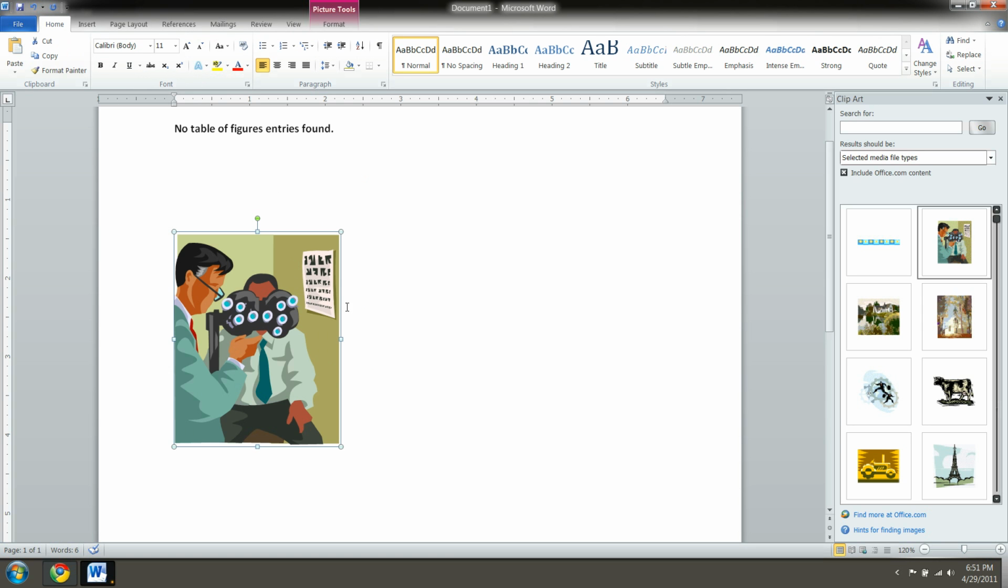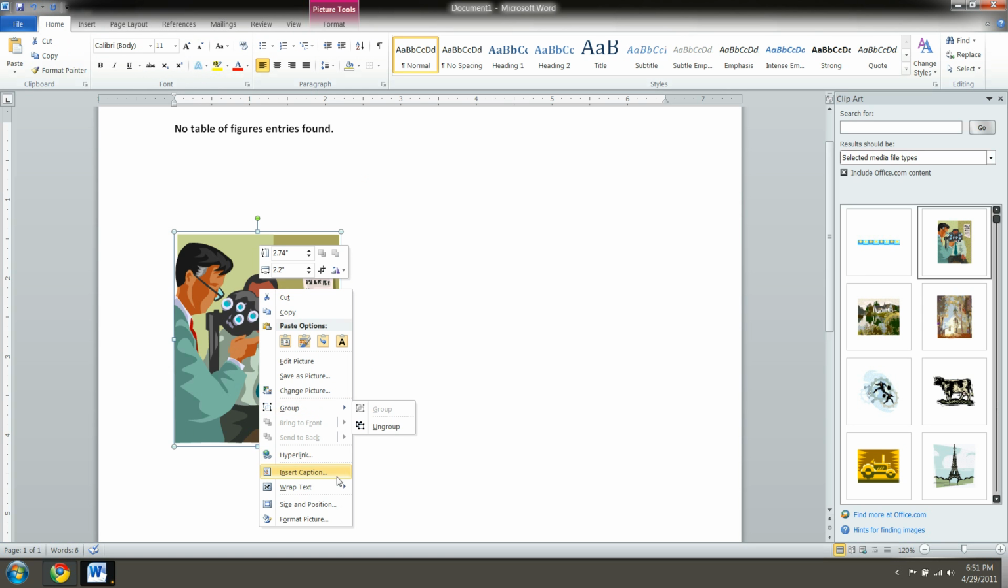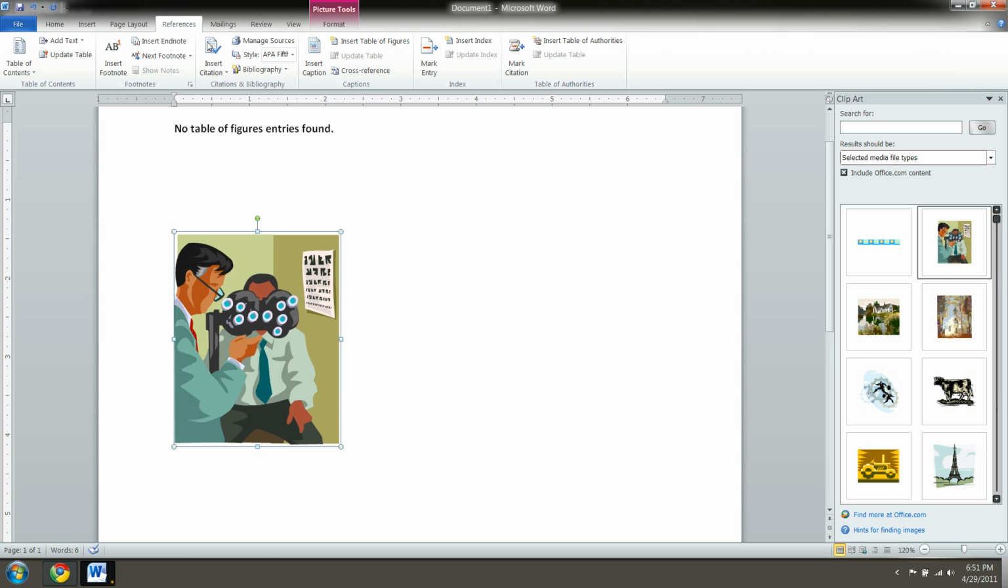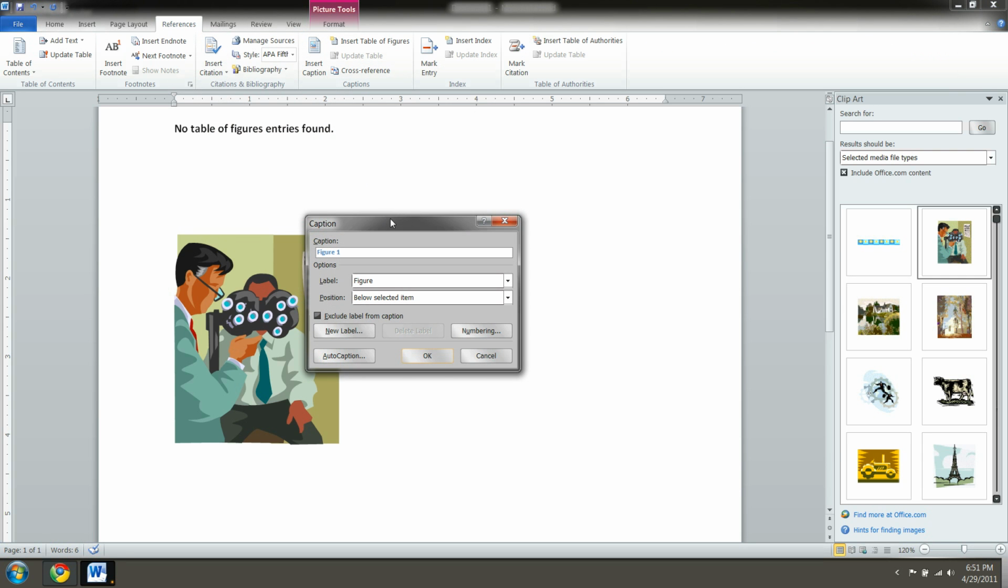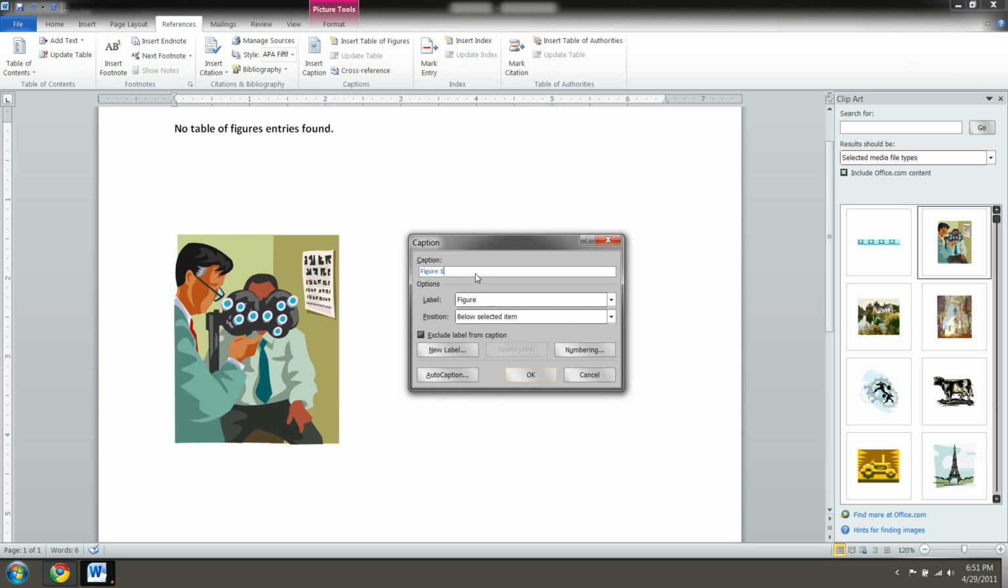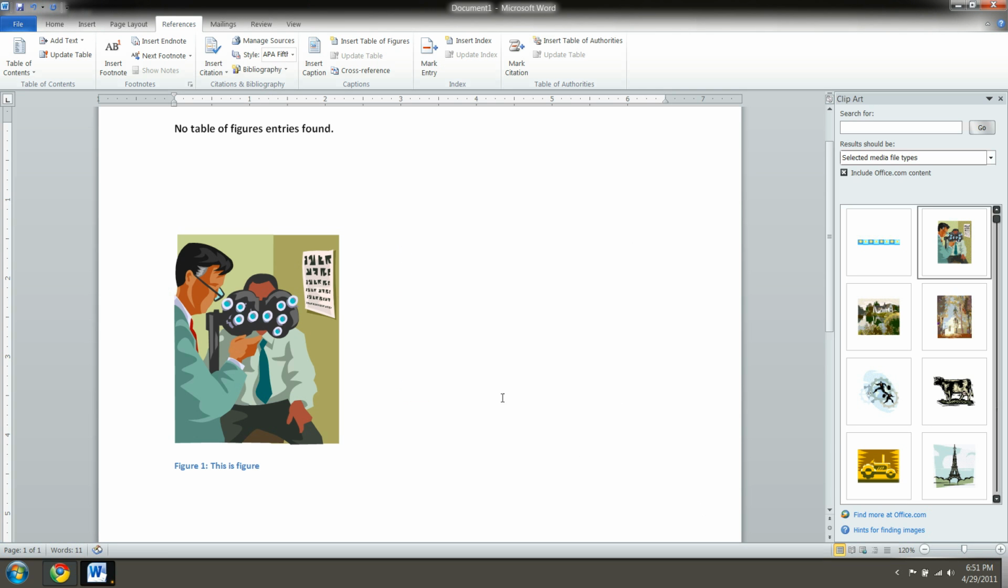And we can do this one of two ways. We can either just right click and add or insert a caption, or we can go to references and insert a caption this way. Or I mean this button right here. But it doesn't really matter. So, okay, here's our caption menu, and we can give our figure some description. Let's say this is a figure, I guess. So, okay, and select OK.